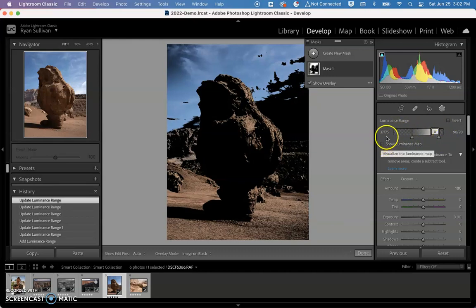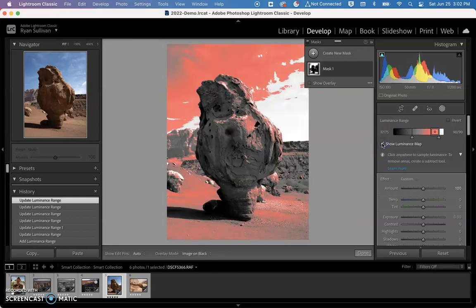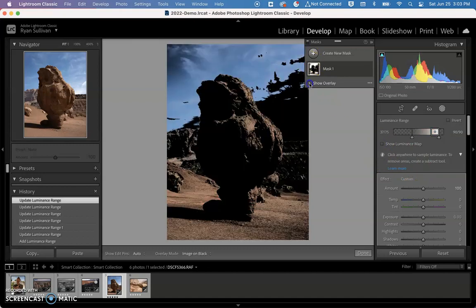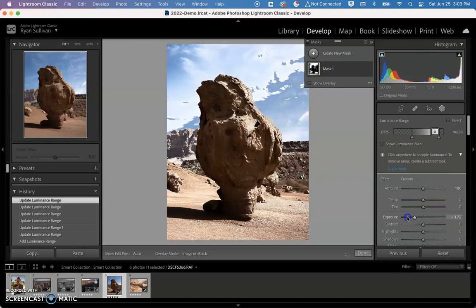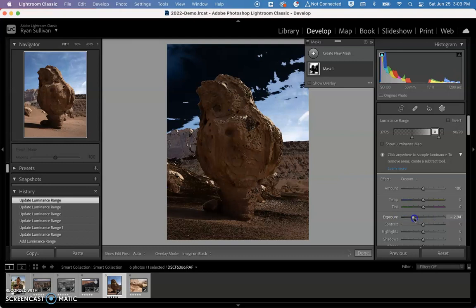Let's hit this button down here, show luminance map. This is often very helpful, right? It's showing us where the mask is. Let's just unclick this. If we change the exposure, you're going to see where the mask is, right? That's where the mask is, right there.